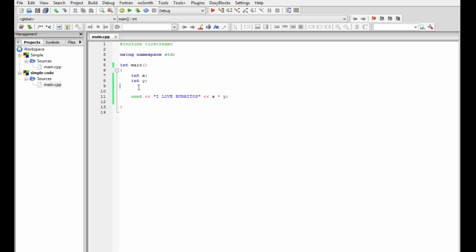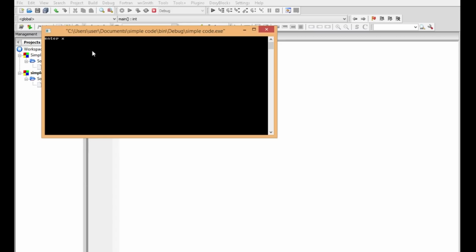Okay? So now we're gonna tell the computer to tell us to enter x, this is what the computer is telling us, and then we're gonna enter x as input. Now the computer tells us enter y, and then we give it the number for y. Then it prints out I love burritos and x into y, or just x into y is equal to. This makes a little bit of spacing. 5, 3. x into y is equal to 15. Simple, right?